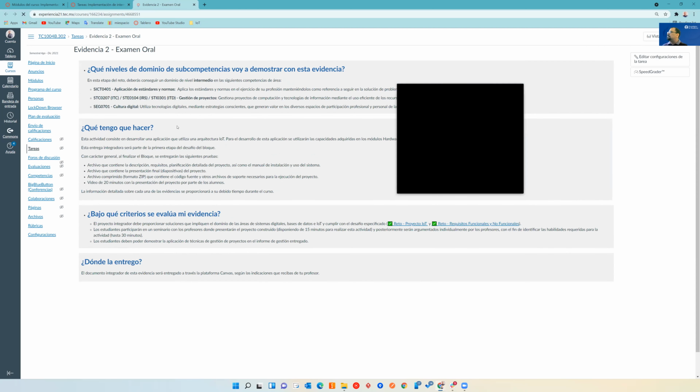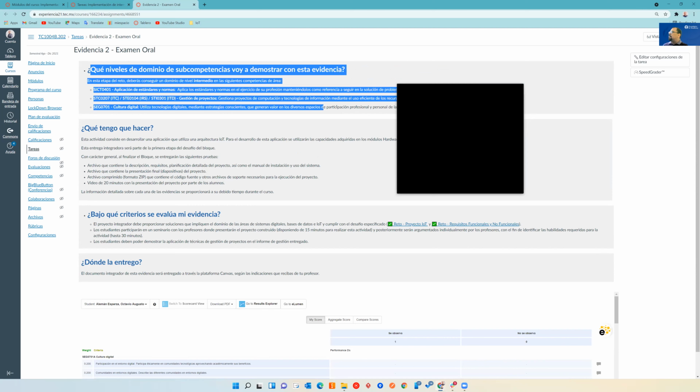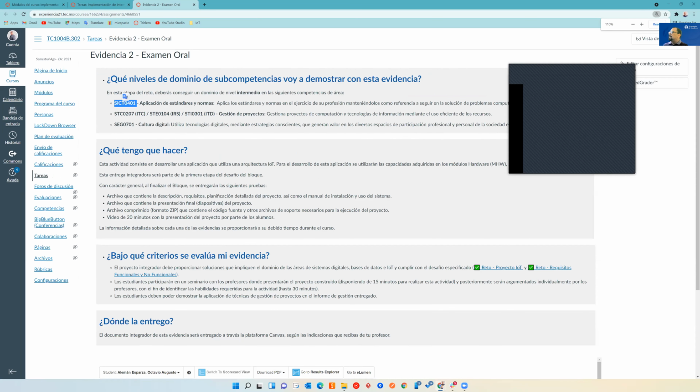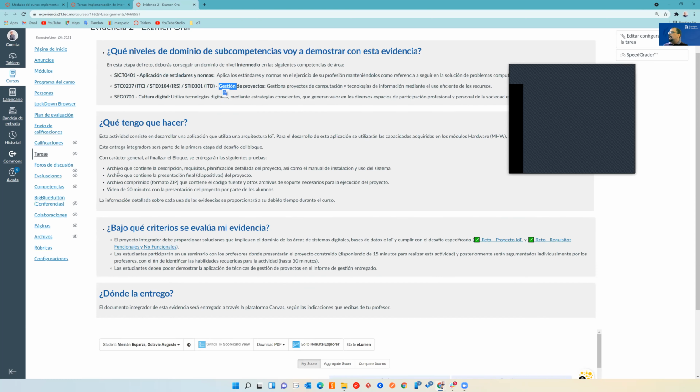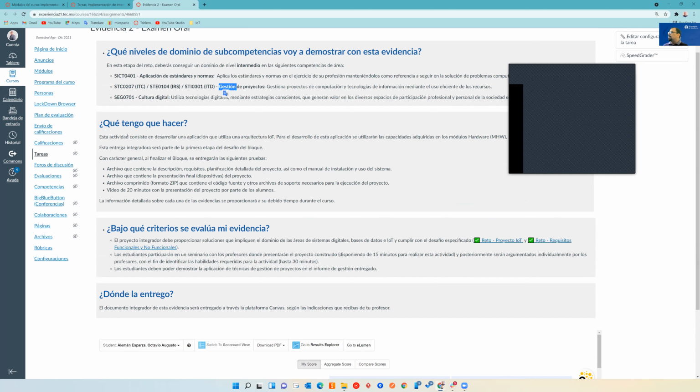Give me a second to open. It's open. Okay, it is a formative exam. And you can see it is the domain that you will evaluate: standards and rules applications, project management (gestão de projetos), database, IoT and hardware, and digital culture. And the idea is, what you need to do, okay?